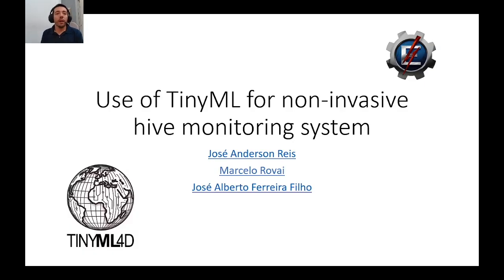And with the help of my advisors, Professor Marcelo Rovai and Professor José Alberto, we are exploring a project that involves technology and nature in the field of smart agriculture and sustainable farming. Together, we're developing a project to estimate the number of bees entering and exiting a beehive, which is a crucial task for beekeeping and ecological study. The title is The Use of TinyML for a Non-Invasive Beehive Monitoring System.